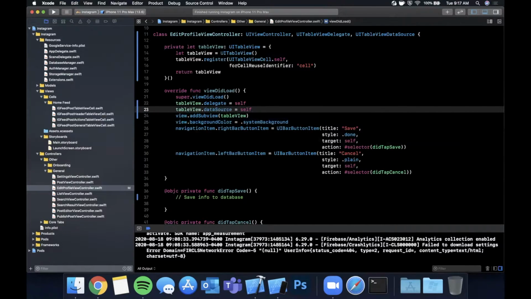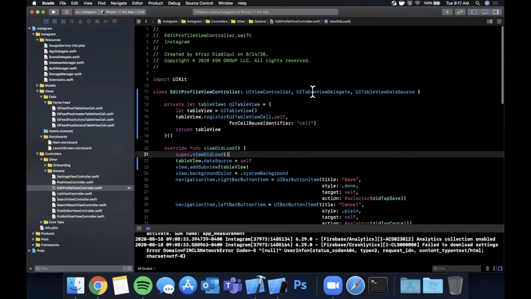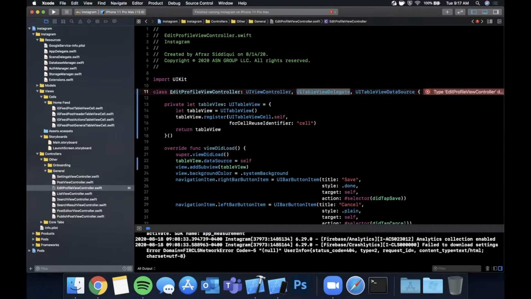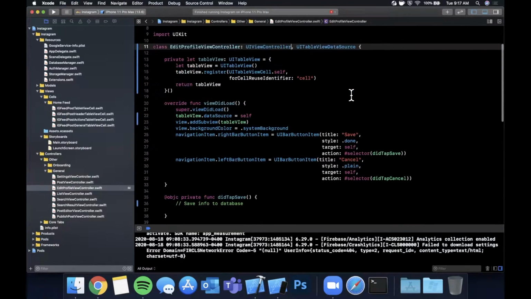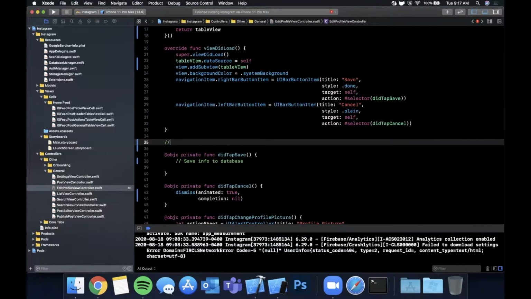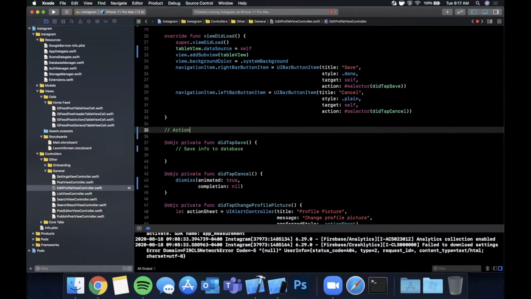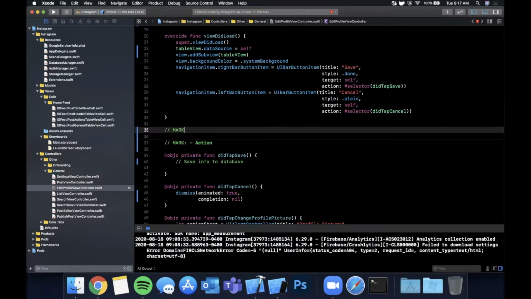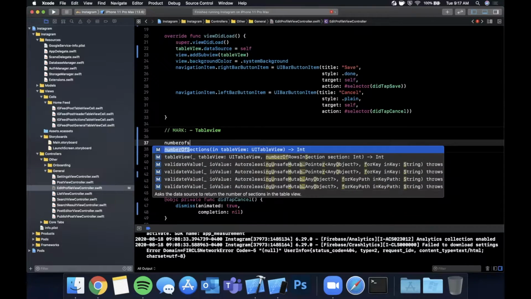And come to think of it, actually, we don't even need the delegate. So we're going to get rid of that. And we're also going to get rid of this up here. Each of the table view rows is going to have a text field and a label that the user can enter. I'm just going to add comments in here so we can separate out our code and organize it a little bit better. So we want number of sections.